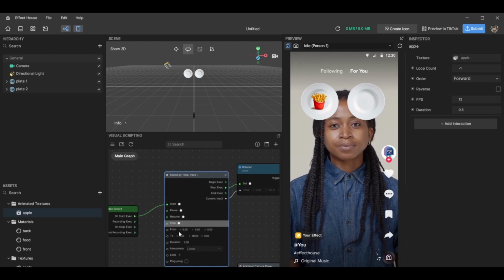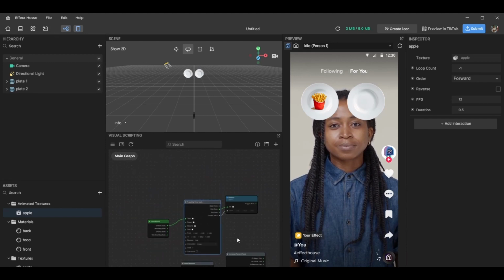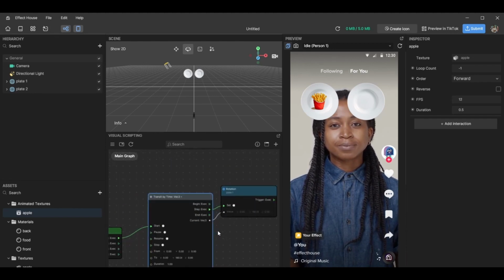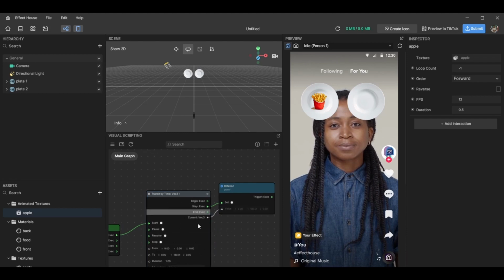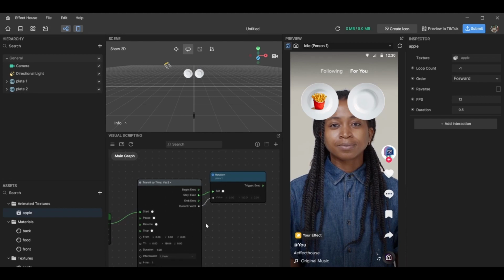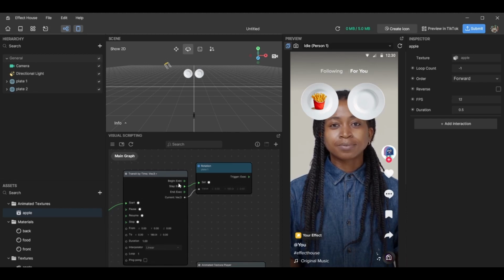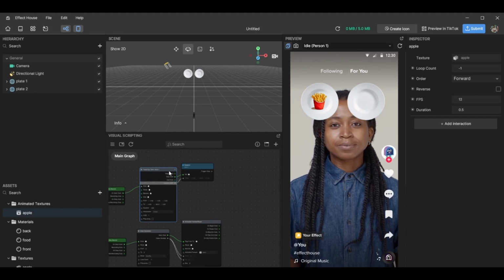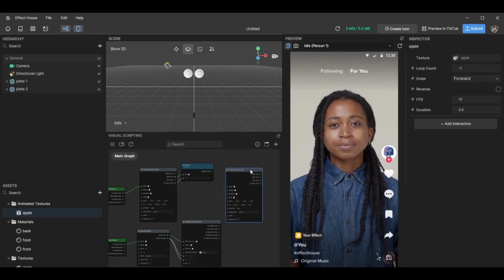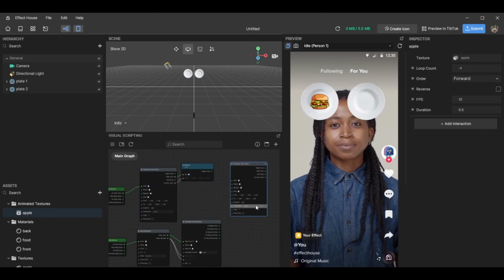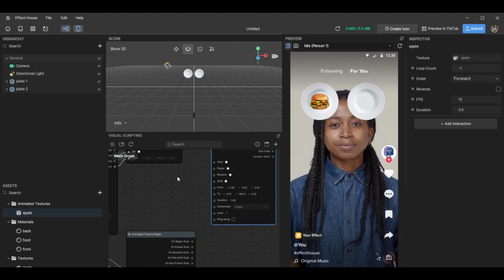Transit by time node, which says, okay, from 0y to 180y in a second. So since we know this is what basically is the plate flipping, we can say, all right, so when this ends, we do what we just did for plate one to plate two. So let's first duplicate this. Because again, we're just going to do 0 to 180 for plate two.